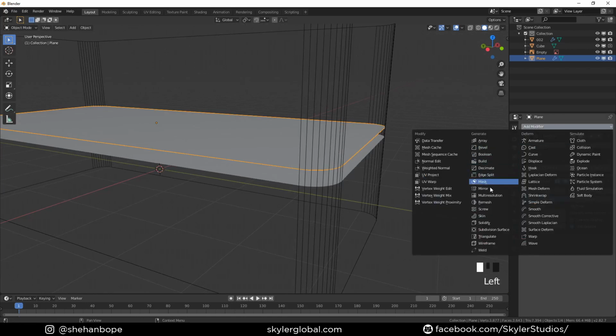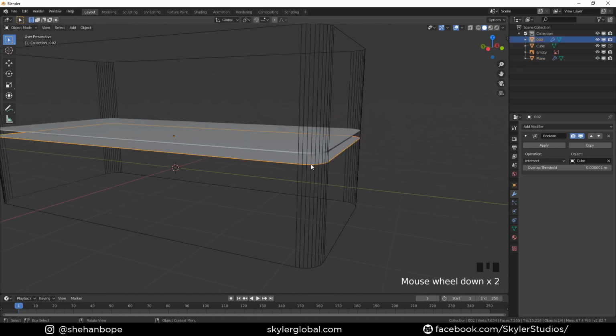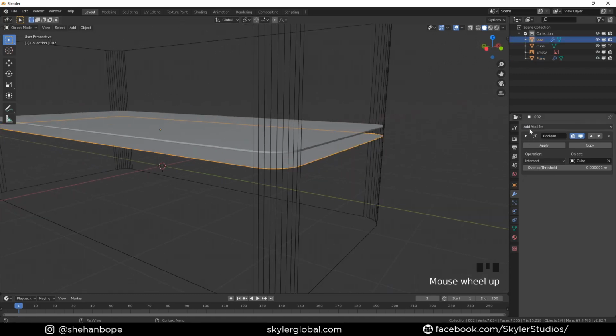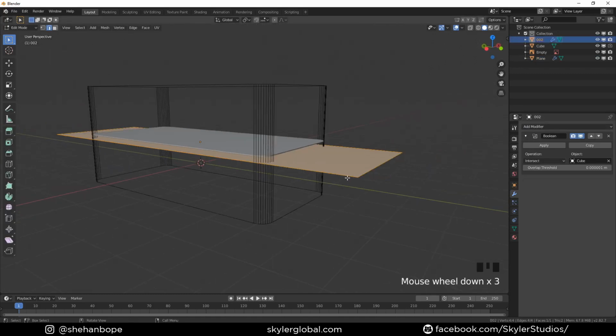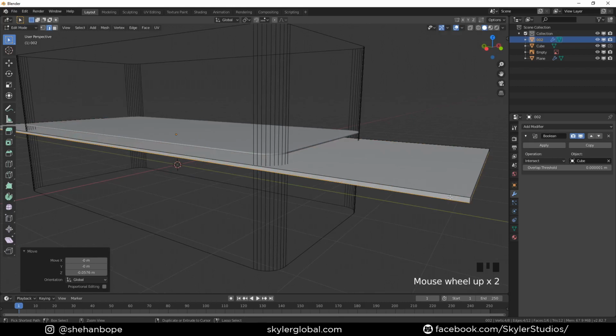And I'm going to add a solidify modifier to this as well, and the thickness looks good for me. For the bottom plane I'm going to tab into edit mode, and with E I'm going to extrude it down like this. E, extrude, and this looks good for me.